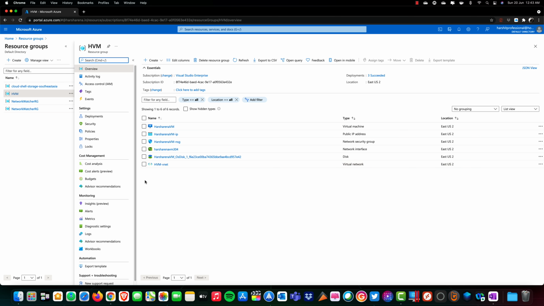Don't forget that. Right now, as you can see here, I have a virtual machine, public IP address, network security group, network interface, disk and virtual network. All these resources are considered individual resources. As soon as I create a VM, it automatically starts creating all these necessary components along with your virtual machine. I'm just trying to make you understand that all these different resources that have been created are considered independent or individual resources, number one.